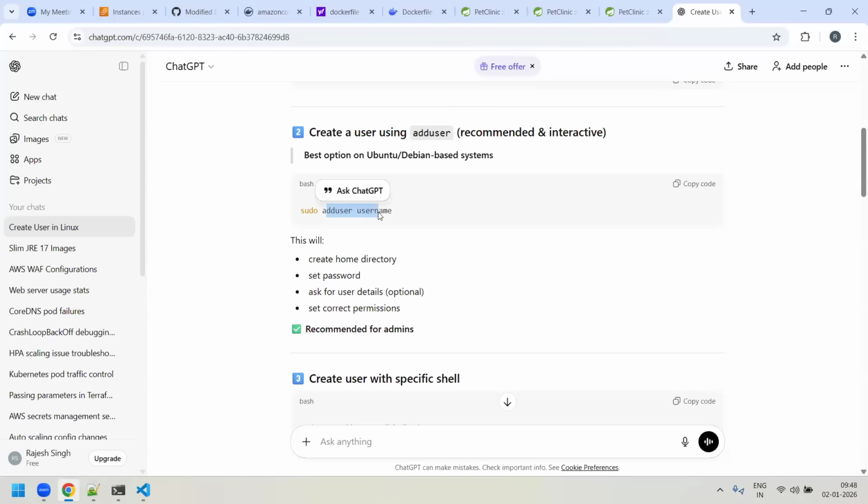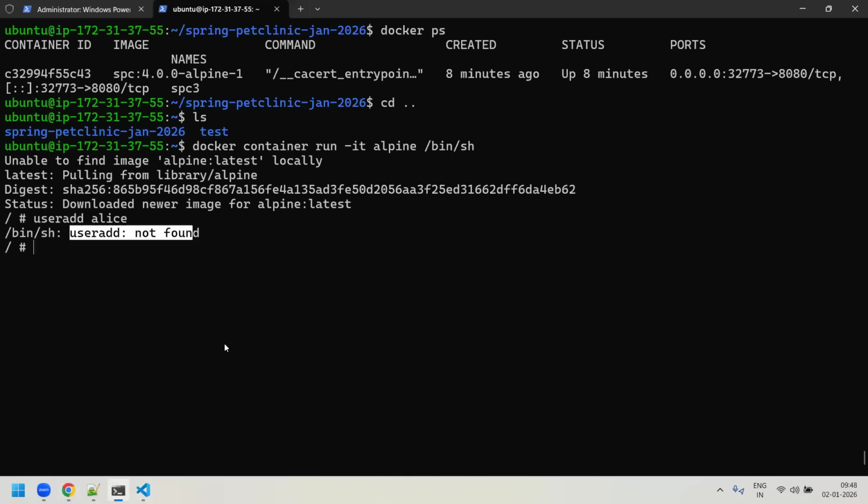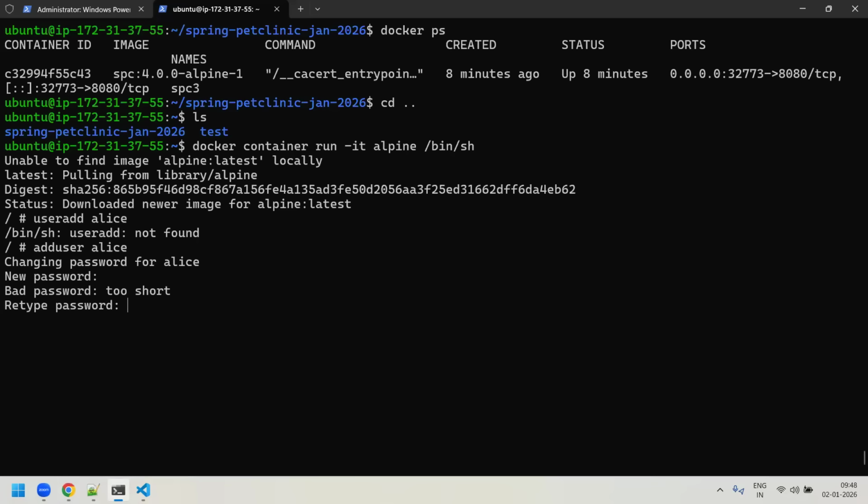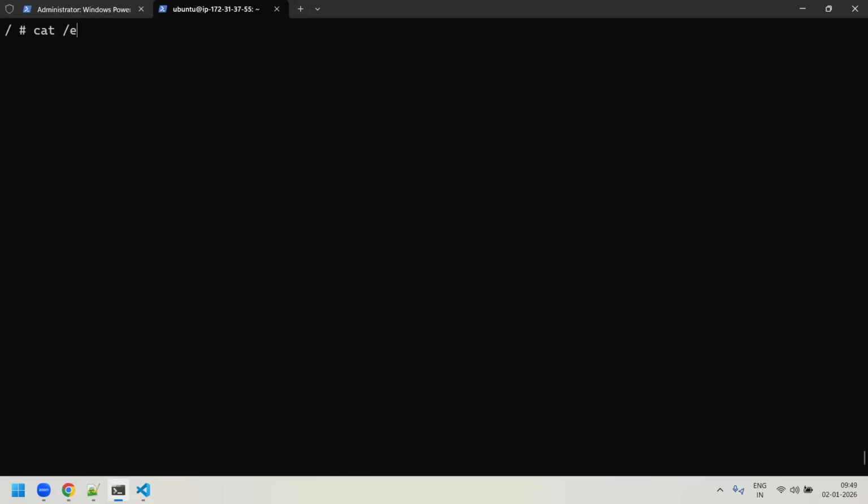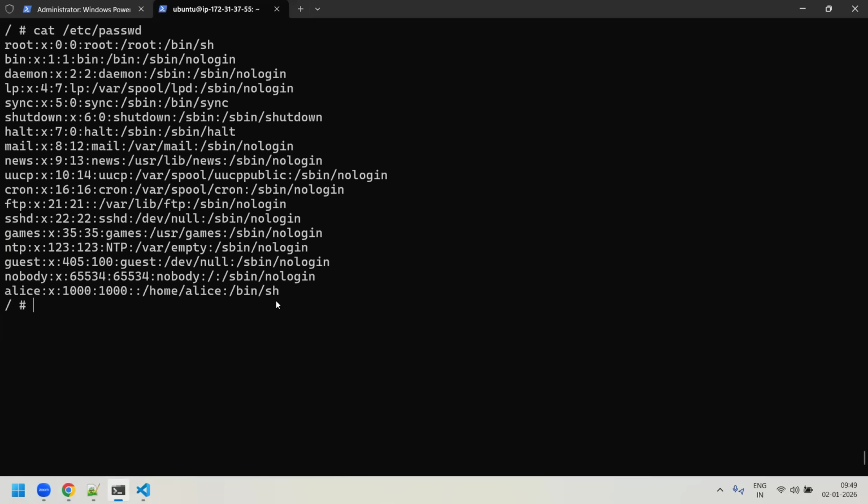Fine, so let me do it. Let me go here and use adduser, and I'll give a name like Alice. Enter. Now you can see that this command works. You have to give the password. I'll give the password as 123. Enter. So you created the user named Alice. How to verify whether the user is created or not? I can say cat /etc/passwd. If you open this file, you can see that the Alice user has been created, the home directory for Alice is /home/alice, and it is using the sh shell.